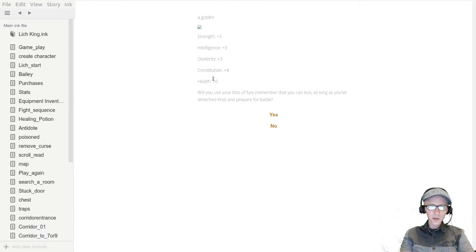And all of these other things are randomly rolled. So even if you meet a goblin 10 times in the game, it's always going to be different. So it's not necessary. This is actually a pretty hard one to battle. I'm kind of regretting not getting the armor, I'm going to admit. So I can use my Fists of Fury. So will you use your Fists of Fury? Remember that you can kick as long as you've stretched first and prepared for battle. So I'm going to say yes. If I say no, it's game over. So you're basically going to turn your back on the goblin and he's going to get you. So I'm going to say yes.